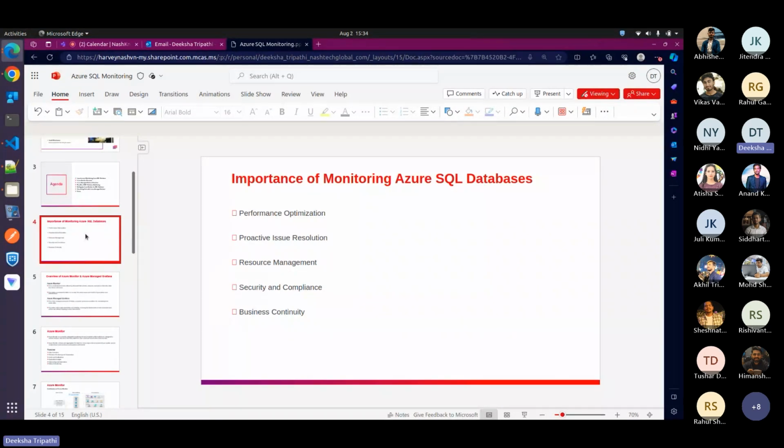And if we talk about monitoring, it plays a very vital and crucial role by providing visibility into the database performance. Effective monitoring helps us to identify the performance bottlenecks, such as slow query response times and resource contention constraints, and many more. Monitoring is essential for maintaining security and compliance. Below are some of the points which are crucial for monitoring Azure SQL. So these are performance monitoring, proactive issue resolution, resource management, security and compliance, and business continuity.